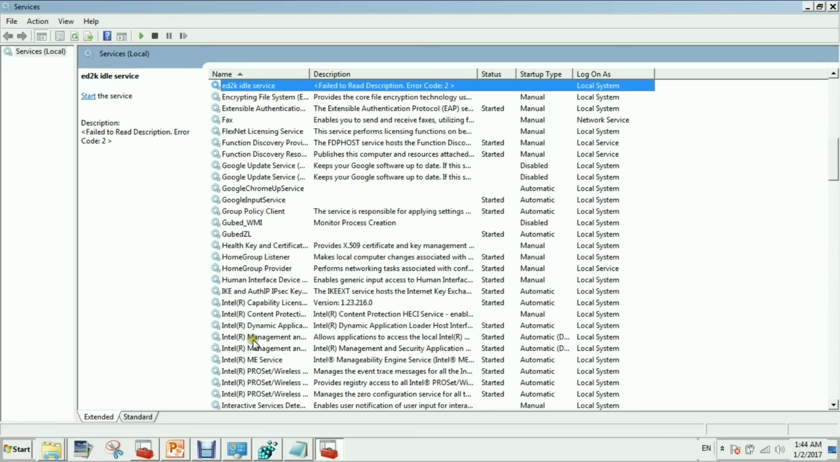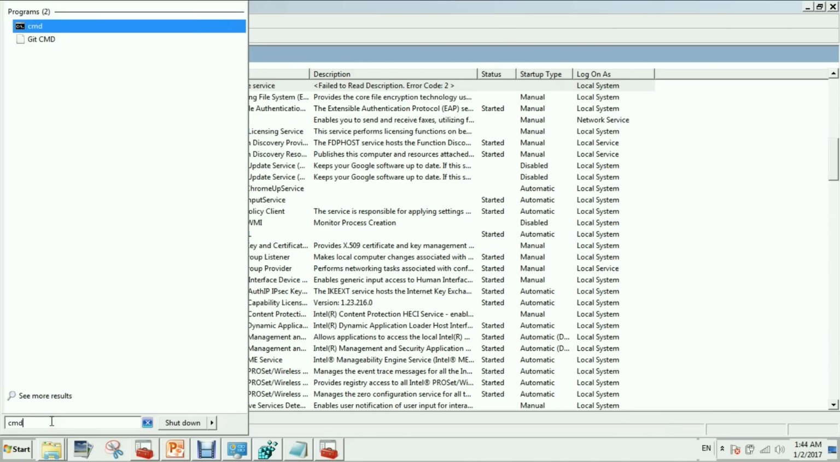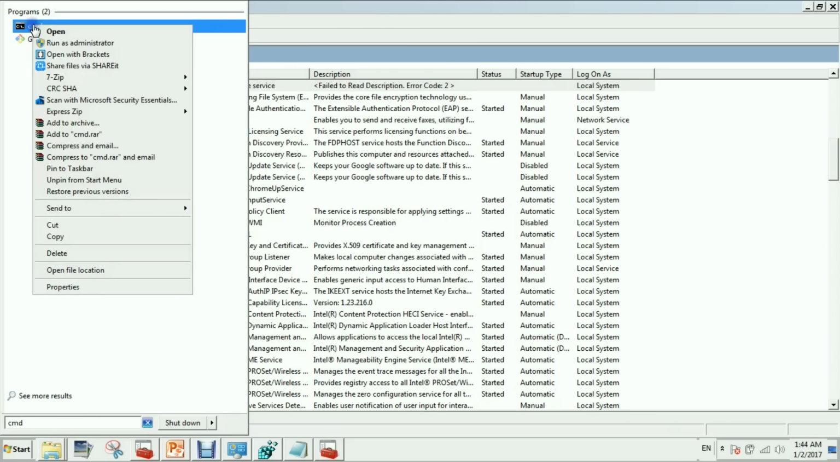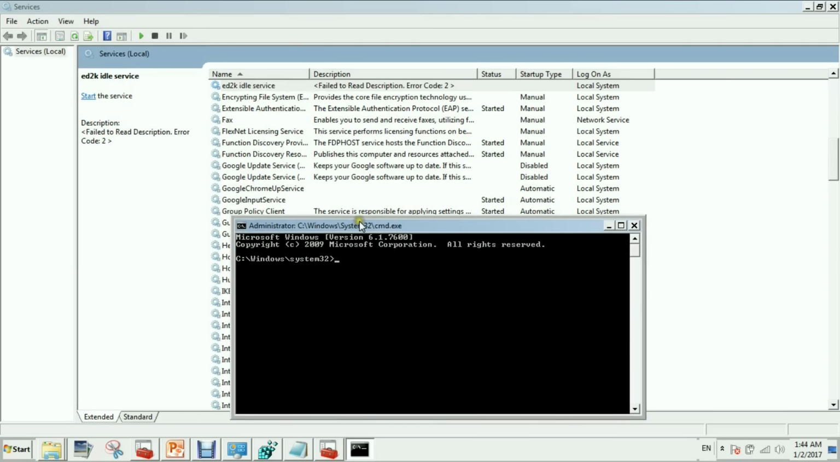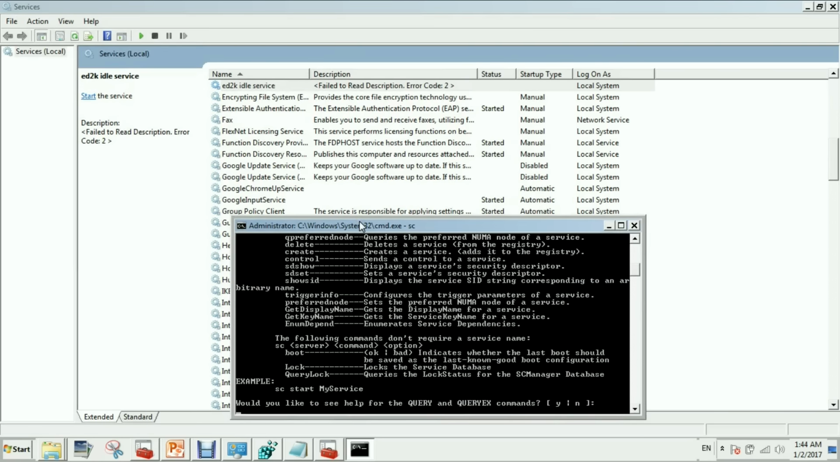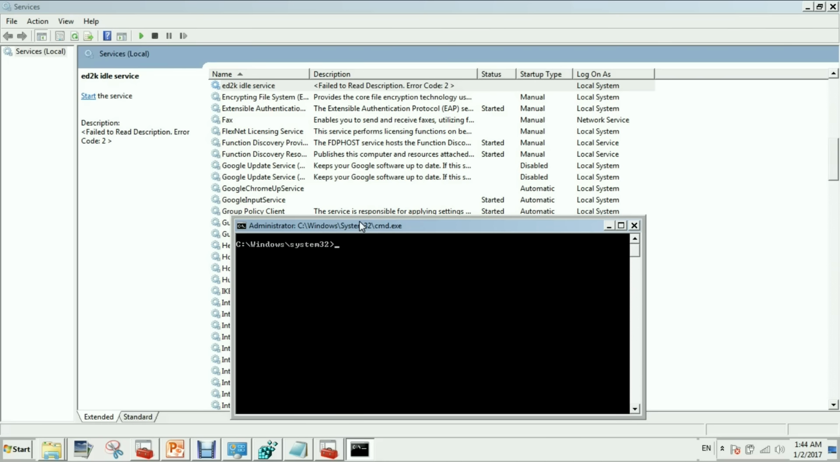For that, press Windows, and from here search for CMD. This is the command prompt. Right click and open it, run as administrator. Okay, and write SC, so it will show you the commands for managing services. Okay, fine, so let me clear that. To delete the service, we have the command sc delete and the service name.